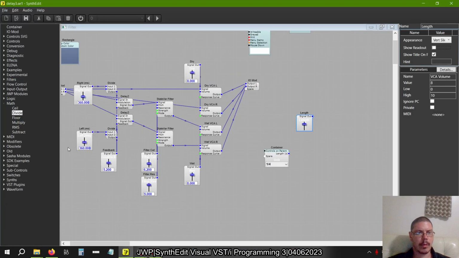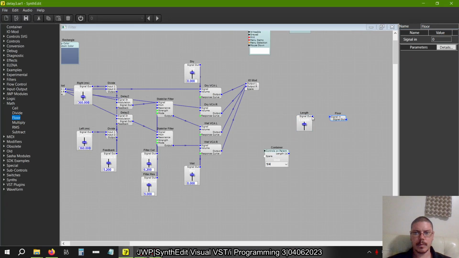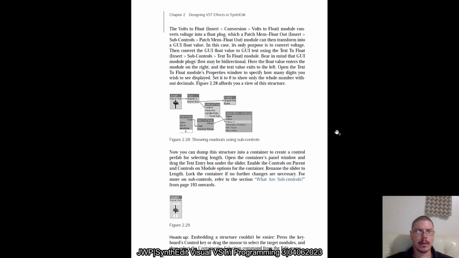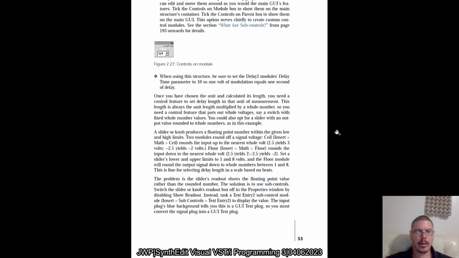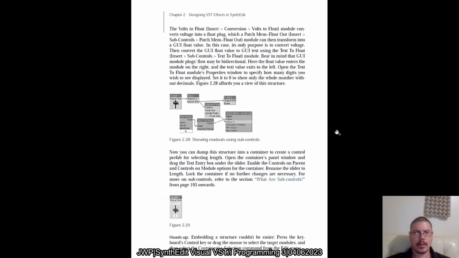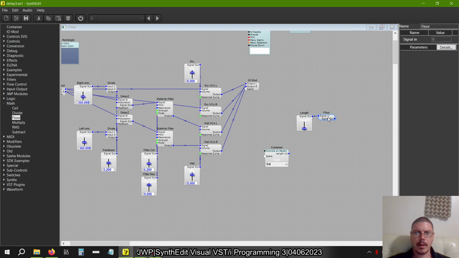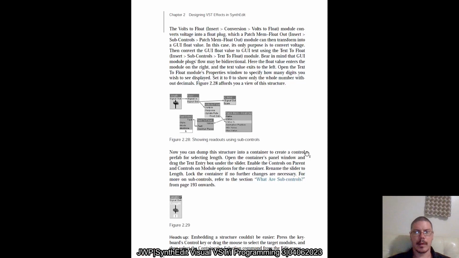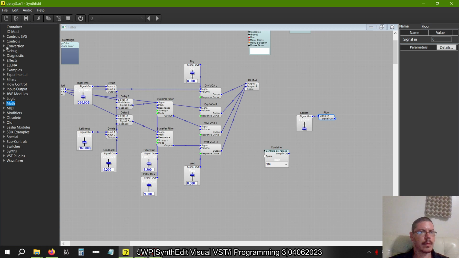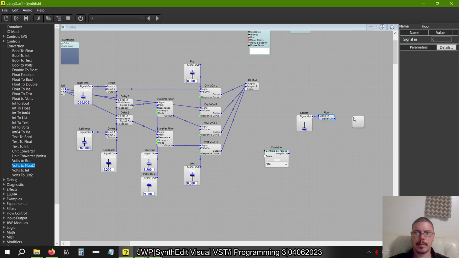Then we're going to send that to a floor. And our range for the control is 1 to 8. Let's go 1, high of 8. And then from floor, we go into an IO mod. We can't containerize that, so we'll just do that momentarily. We also want a volts to float. That is conversion, volts to float.